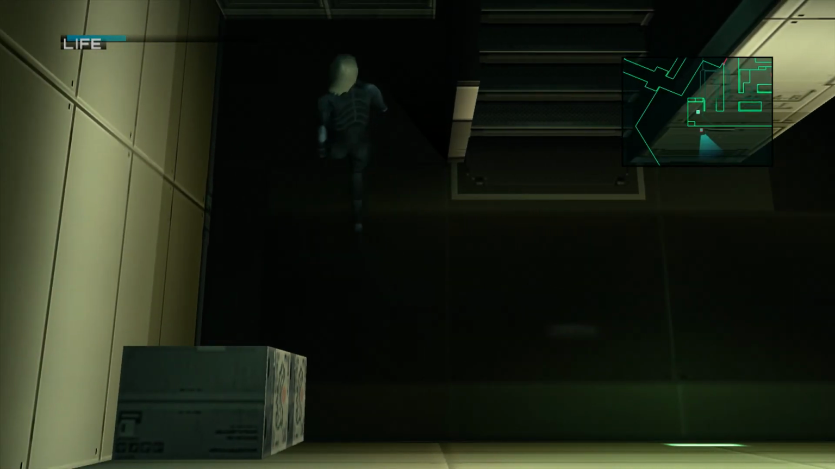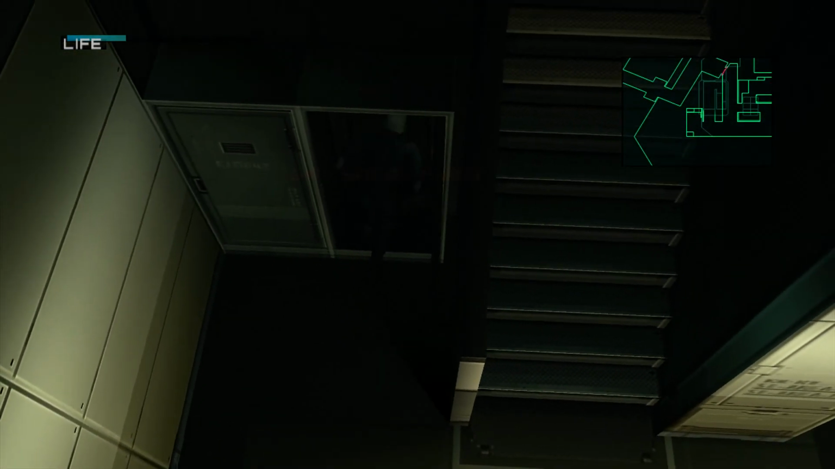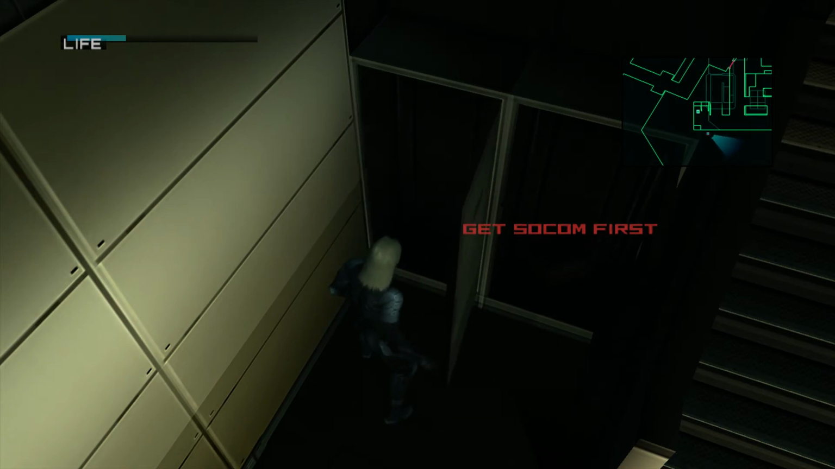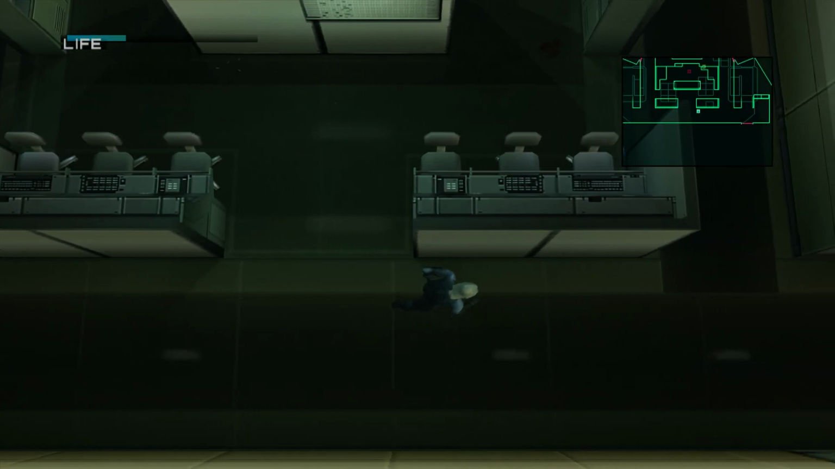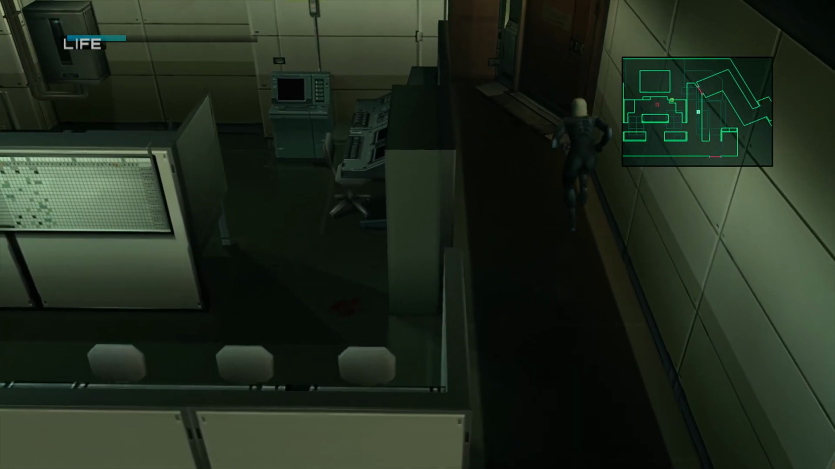Alright, I don't think I really need anything here. Oh, no, SOCOM bullets. I don't even remember. Do I have to go to strut F? Maybe I do. I'll go that way first.